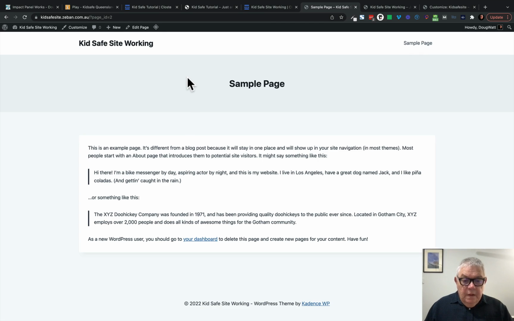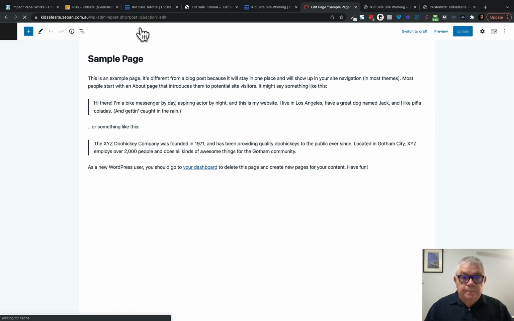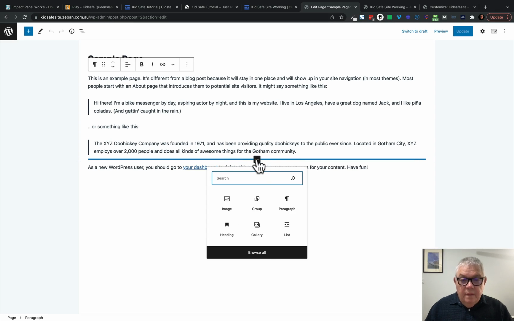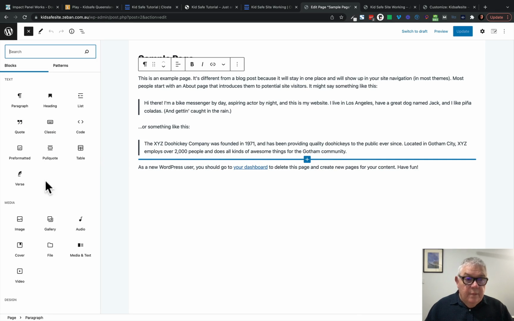is install two plugins that we're going to use for our building. Because if we were to look at this page and go to edit it, over on this side is where all our blocks, all our tools are. If we wanted to add, say here, add a block and browse all, they'll come up over here. Here's all the blocks that we have.